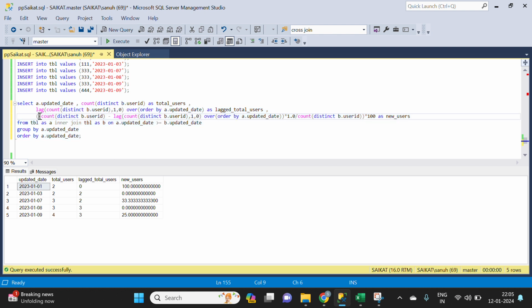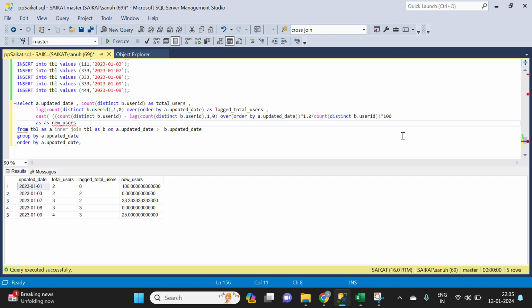And after getting that, we don't need that many decimal numbers. So what is the meaning of this? If you multiply by 1.0, that will give you the decimal value, right? And if you multiply 100 with the whole expression, it will give you the percentage. Now we have got the percentage here, but we don't need that many decimal values. So what we can do is cast this as decimal 10, 2.